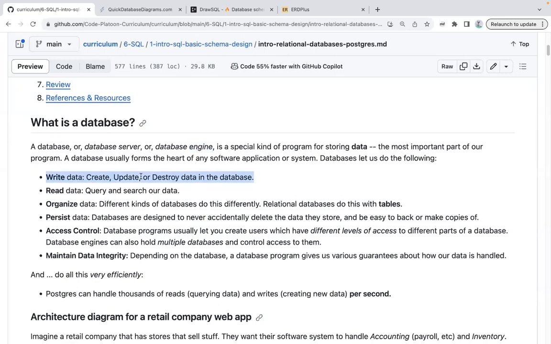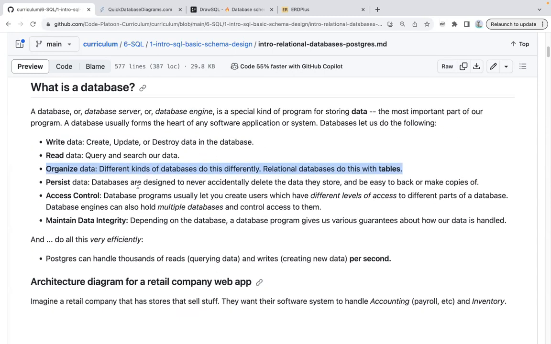Writing data, right? Create, read, update, destroy, or CRUD, which is an acronym that you'll come back to. Reading our data is part of CRUD. Organizing our data. And with relational databases, the table is the main metaphor that they use. Persisting data. Databases make sure that stuff doesn't accidentally get deleted, that things are easy to back up. Access control. You can create multiple databases in Postgres and control who has access to what.